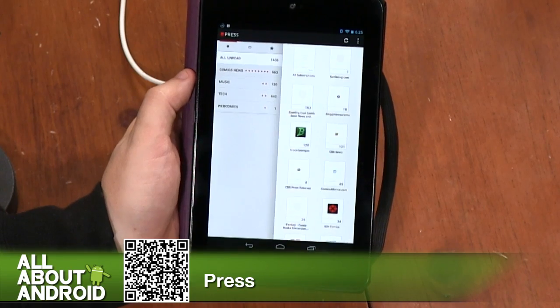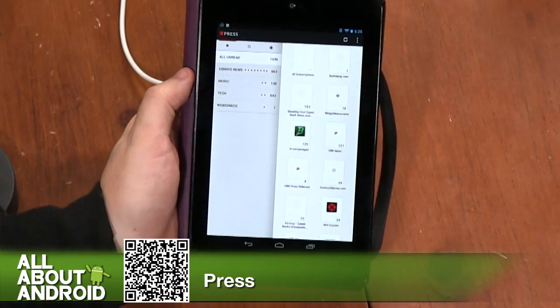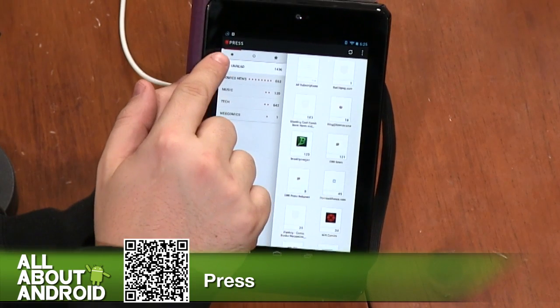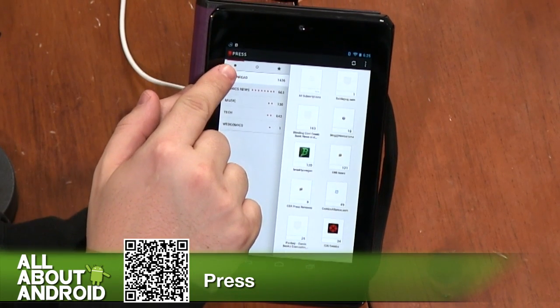The UI is Holo. I always think of it as Metro for Android. So it's using Holo, but with a red look and feel, and you can't really see it here because it's kind of tight.